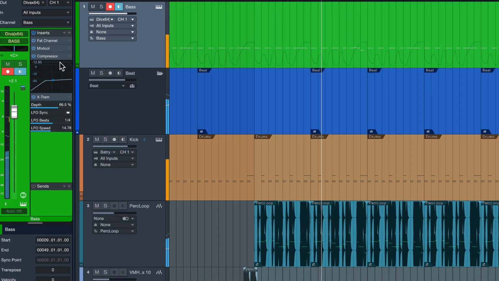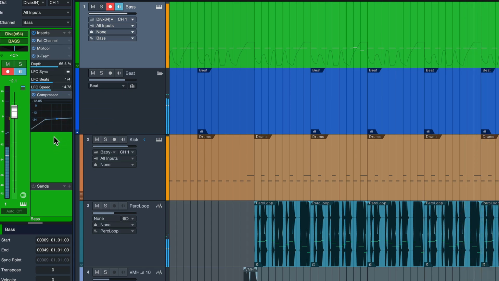So this is the compressor before the ducking effect, like I usually do it. And pay attention as I'm switching the compressor behind the X-Tram now. Let me undo that. I don't know, the whole bass line just comes out way better when the compressor is behind the X-Tram. Hopefully you can hear that as well.